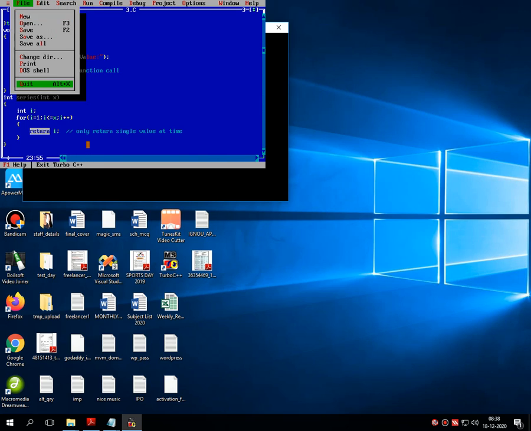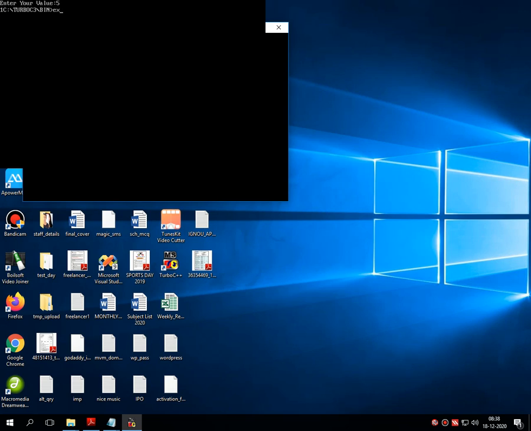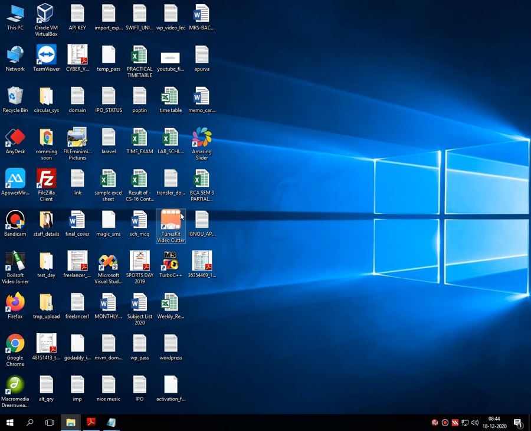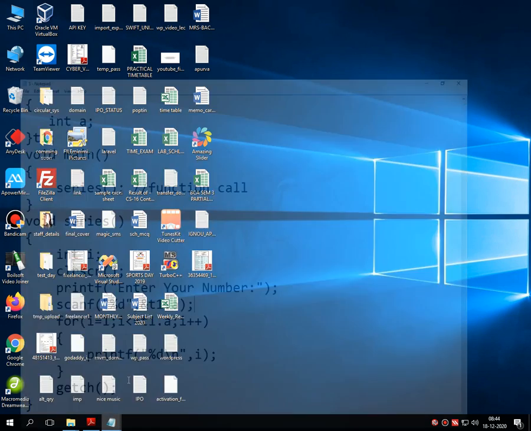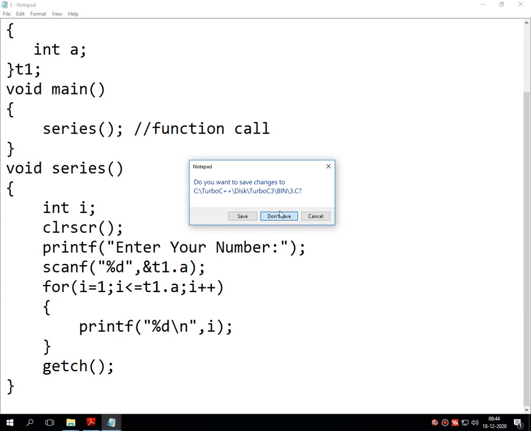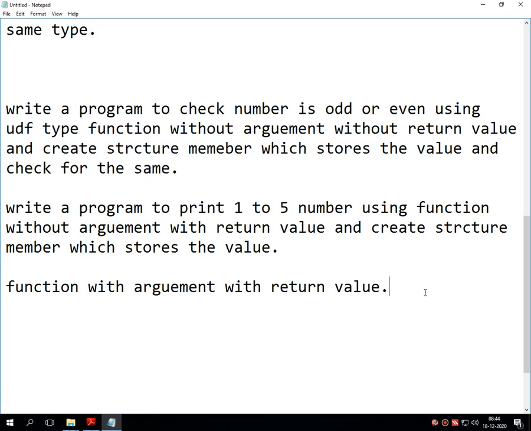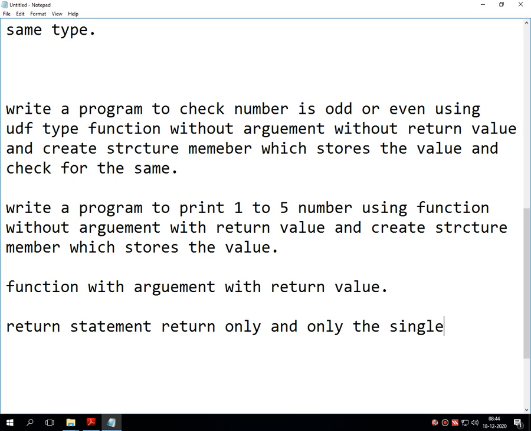I hope all of you are clear. Again, my last word I am repeating over here. The return statement returns only and only the single value. This should be the golden words of the return statement.